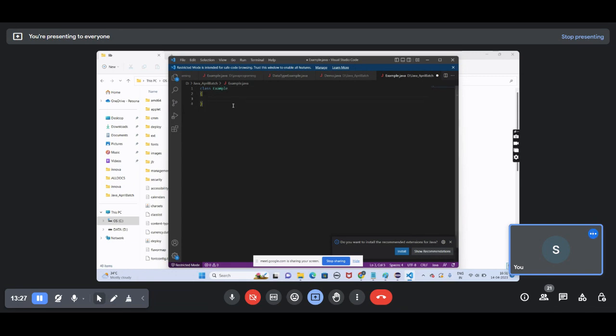Then the main method: public static void main, String args. Then we are just displaying System.out.println of hello world. So this is our program.